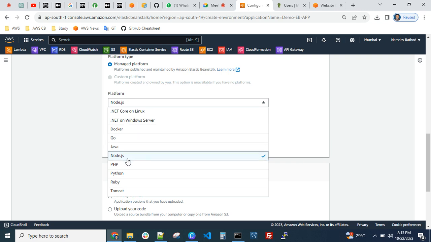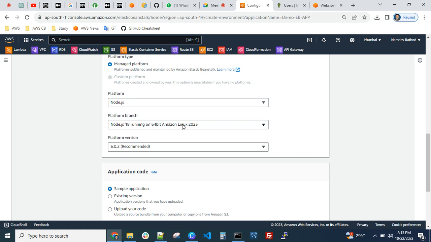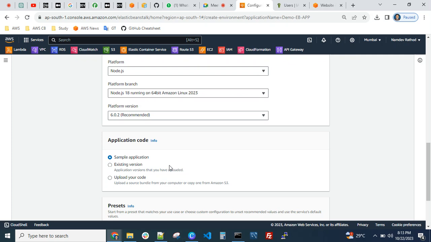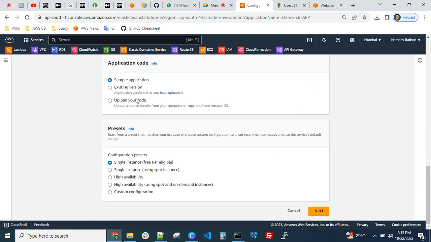Okay. For now, I will go with Node.js, and you can select the Node.js version here. I will keep the default one. Then as of now, I don't have any sample code or any customized code.